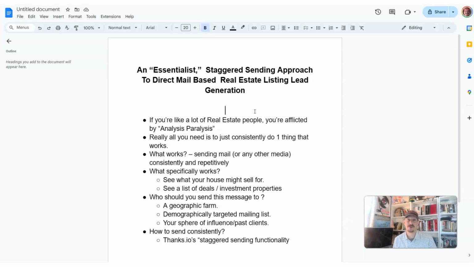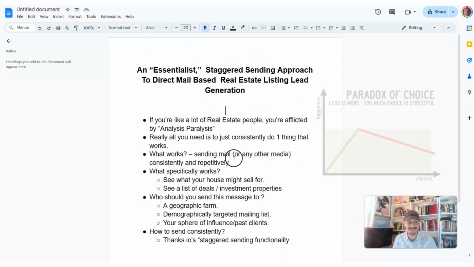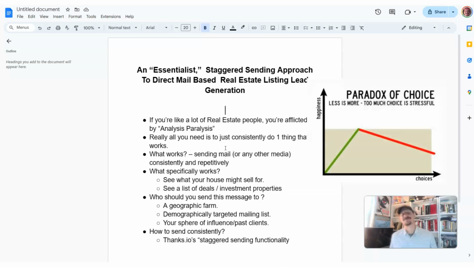Because what we've observed and what we know, both from being real estate agents ourselves, I'm a licensed agent for over 20 years, and I've dealt with hundreds, probably thousands of agents over the years. And what I know is that if you're like a lot of real estate people, you're afflicted with analysis paralysis because there's so many options for lead generation and conversion out there.